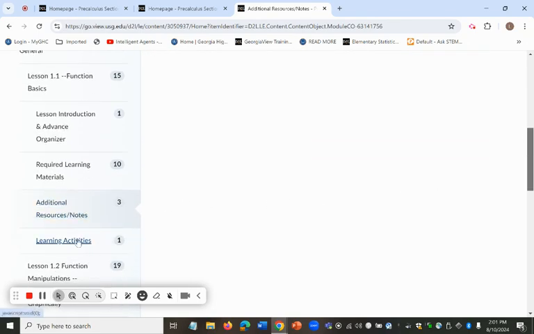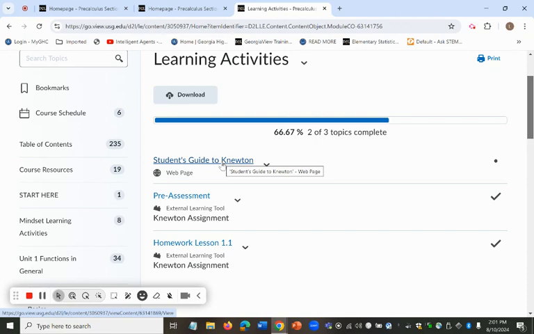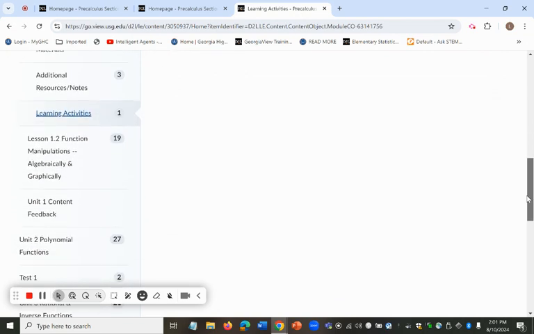Then in each lesson you have the learning activities. The learning activities are where you're going to find the graded assignments. For example, in Unit 1, Lesson 1.1, you have to do a pre-assessment, which is just intended to give you an idea of what you already know and maybe what you don't know that you're going to be seeing throughout this course. And then it also gives you the link to the homework assignment, which is graded. Again, that link is going to take you out to Newton, which is the third-party application. It does give you the student's guide, which is going to give you the instructions you need for setting up your account. Now each lesson is set up that way.